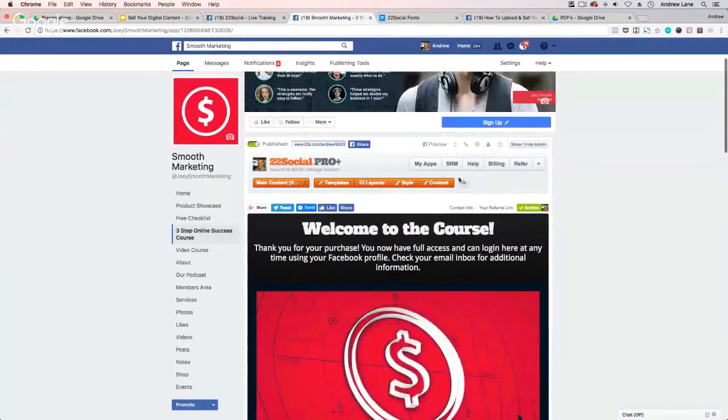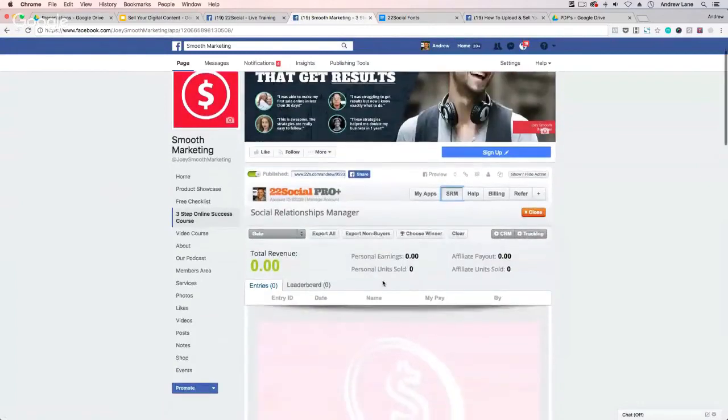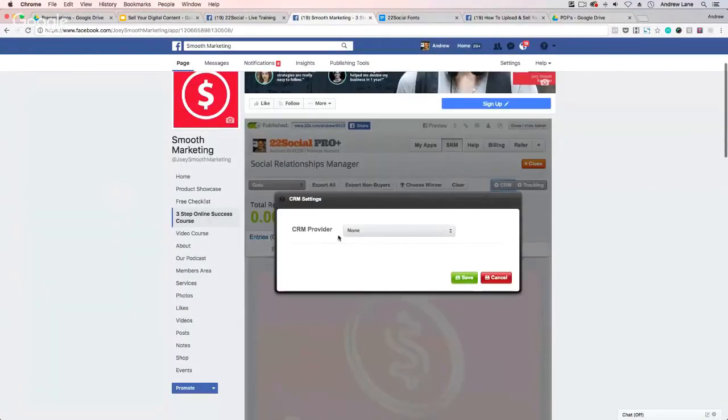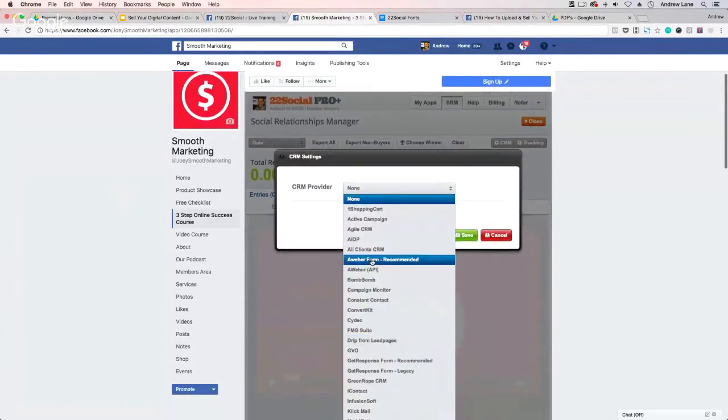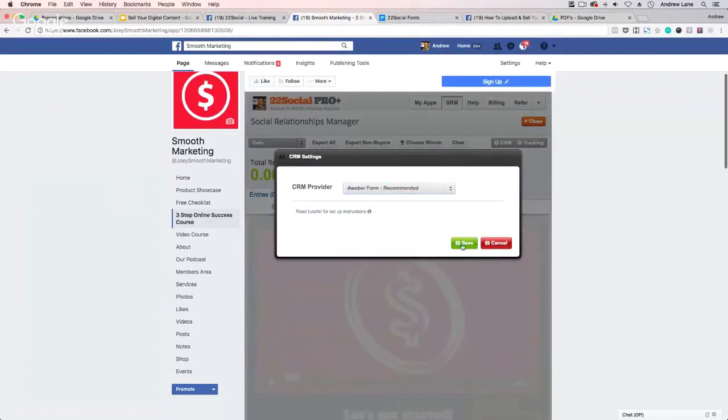My editing dashboard's up here. In the SRM, I'll see all of the customers who've gone through and bought. All that tracking is going to be up here. I can export that list. I can hook up my CRM to, you know, Aweber or something. Let's do Aweber. Where is it? Save.